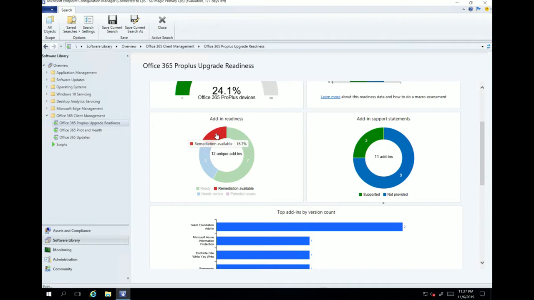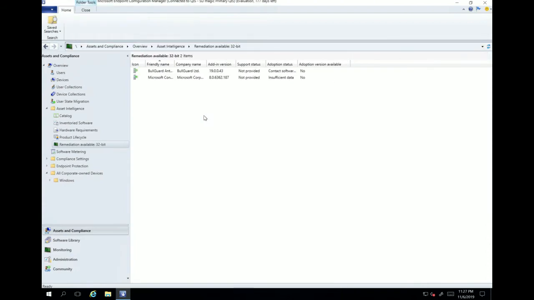If I double-click on that, that should open up in just a second. And then it starts giving me information on exactly what the issues are. In one case, it says to just contact the software provider. That's really just telling you that there's probably a newer version that is going to be supported for that particular add-in, which you're going to want to upgrade, deploy out to your organization, and move forward from there.